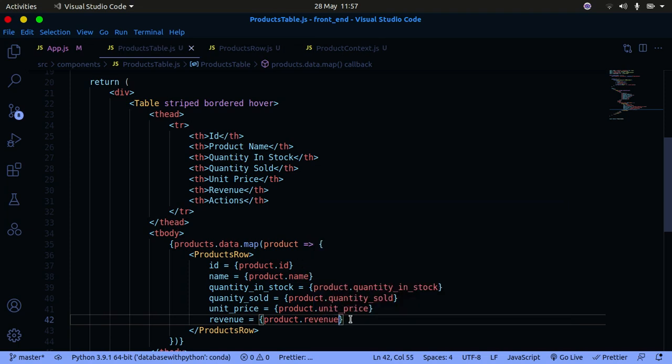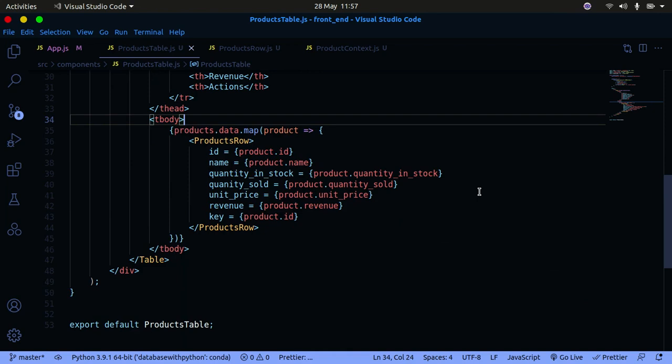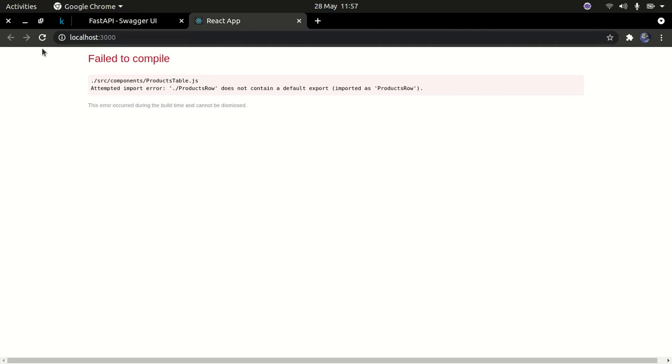And then we also need to pass in the key to avoid that error that you usually get if you forgot the key. So we're just going to do product.id. So that's going to be the key, because the ID will be unique, right? So we're going to pass in the key. So that's all we need to do. So let's save this, and then let's go back to the front end to check what's up.